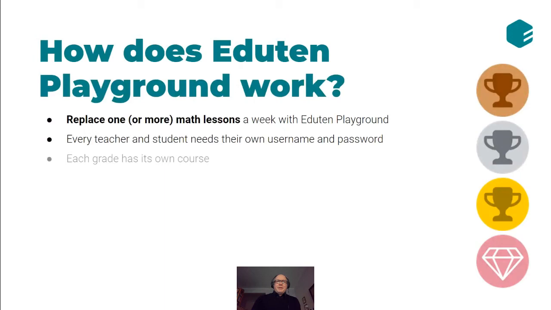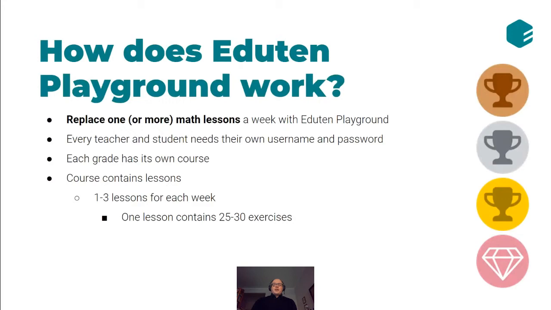Then you create a course for each of the grades. So if you're teaching several grades, then each of those grades has its own course. Each course contains lessons, around 40 of them, would be actually a bit more. Then you're going to use 1 to 3 lessons for each week. And each of those lessons contains 25 to 30 exercises, and a single exercise normally contains multiple calculations, could be up to 10 or something like that.